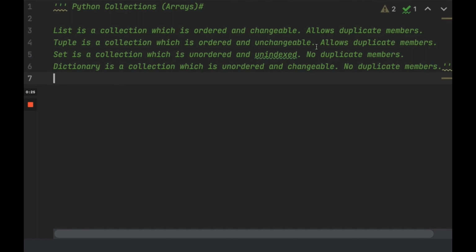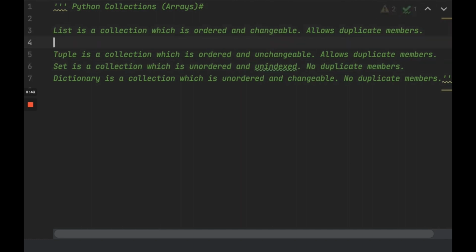So let's look into Python collections, where we have list, tuple, set, and dictionary. What exactly is a list? A list is a collection which is ordered and changeable, and allows duplicate members. You can also pass multiple data type elements inside it. It's usually written in square brackets, like list is equal to square brackets. Whatever elements you type, based on the data type you're going to use, you can pass them by separating them with a comma. We will learn that in detail.